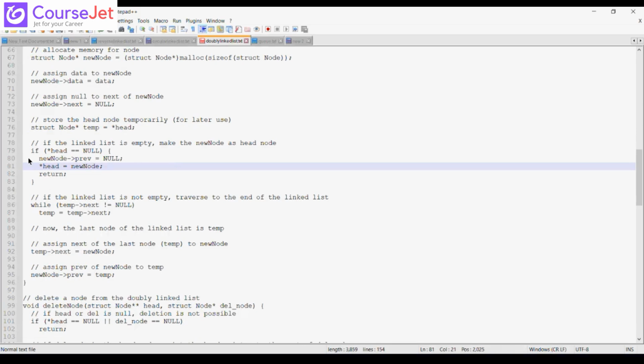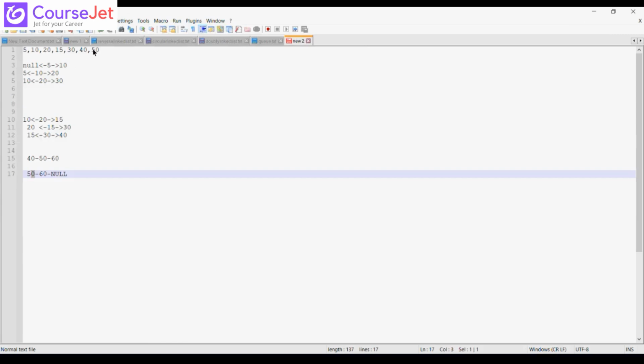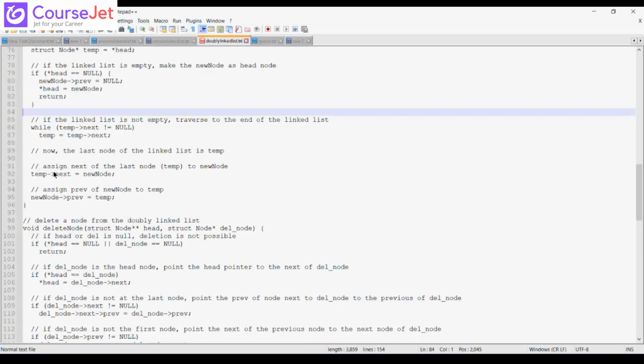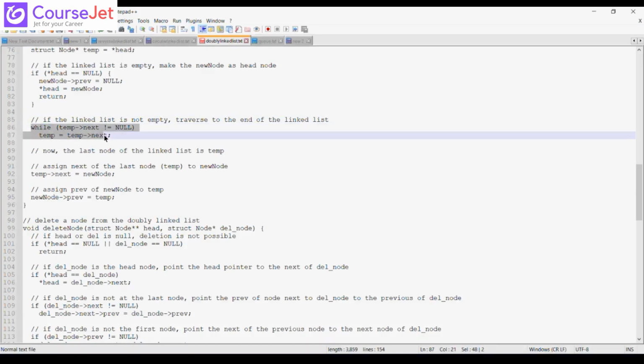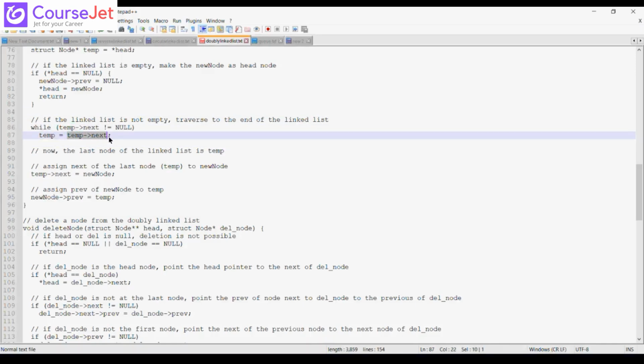Okay, so if it is empty, just make it as head node. Now, if it is not empty, then we will have to first travel till 50 and then insert it after 50. So for that, what we are doing, we are simply incrementing it. Temp next, if it is not null, then just temp is equal to temp next. That means increment the pointer. Point it to the next.